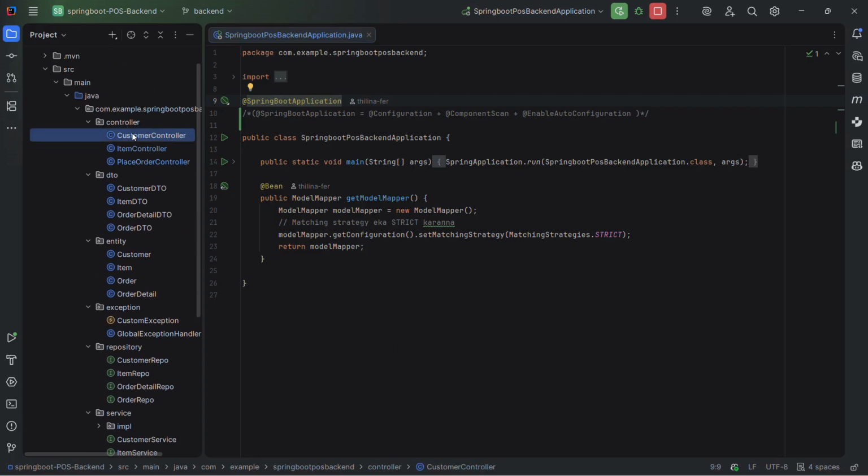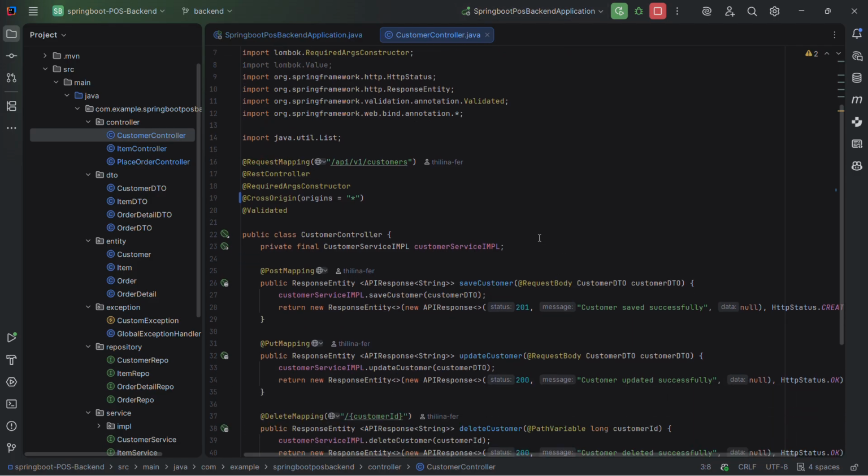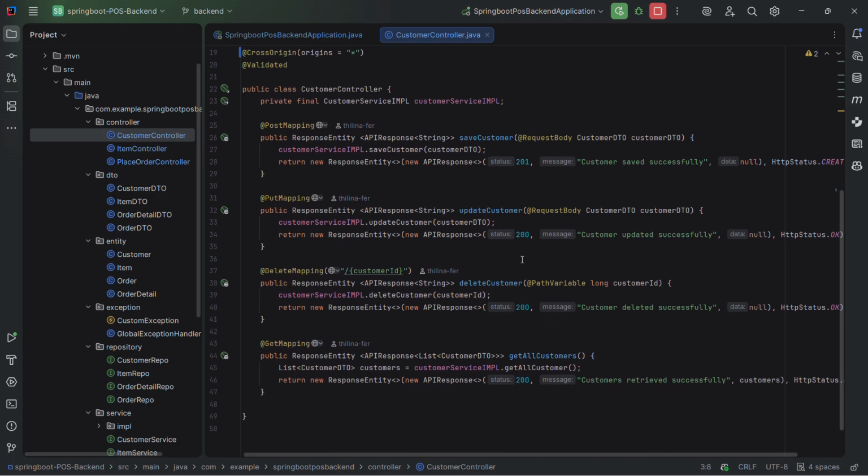Then we can see customer controller class. This is the customer controller class. This class is using request mapping, REST controller, required args constructor, cross origin, validate annotations, and post mapping, request body, put mapping, delete mapping, get mapping annotations.